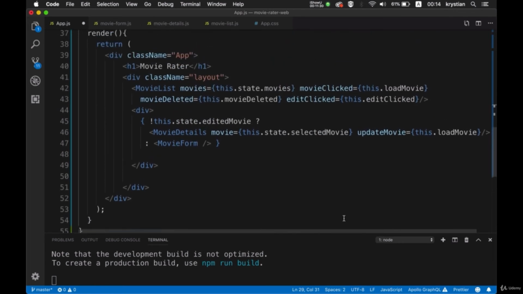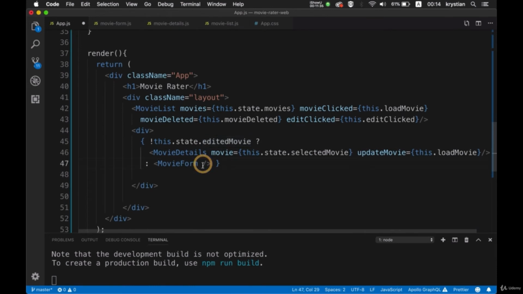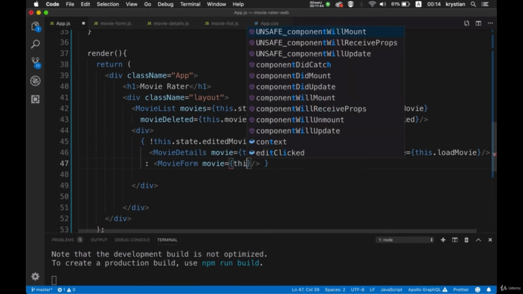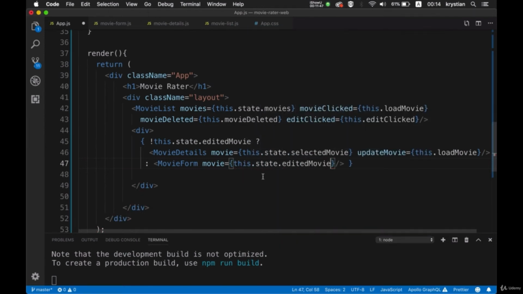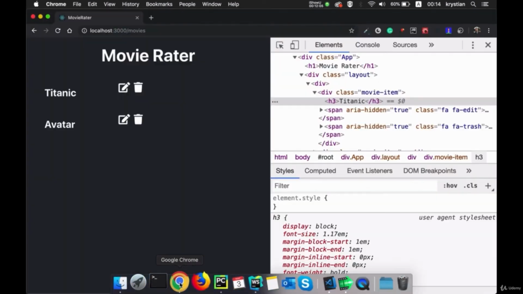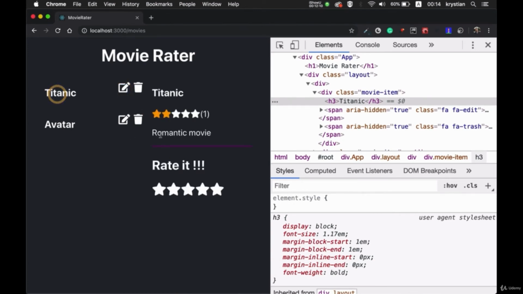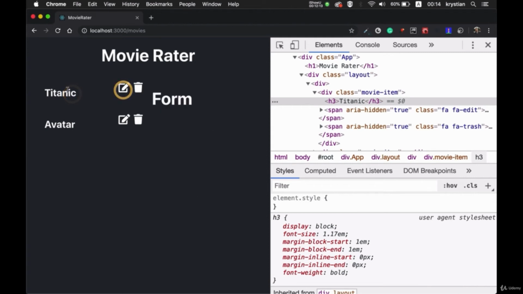And also what I can do is I have that edited movie, and actually I can feed it into form as a prop. So I will do movie, this state edited movie. So that movie, either null or the movie that we selected, will be passed to that movie form, and we can actually use it in here. And we will create a form in the next video, and we'll reuse whatever will be passed here. So let's test it again. I will click on this, we will add it. I will click on this, we have this. So we can toggle in between this mode here.